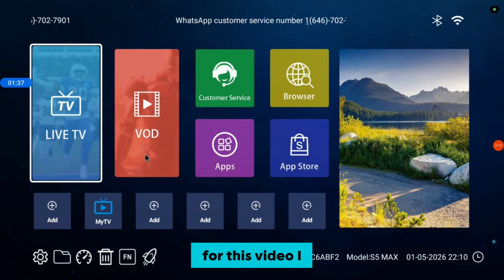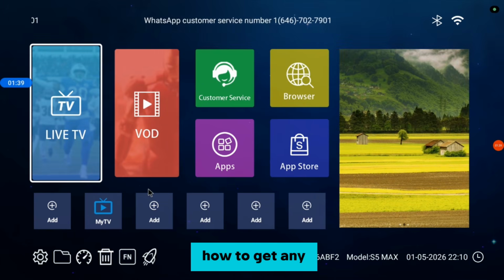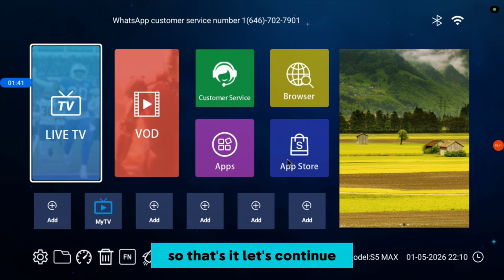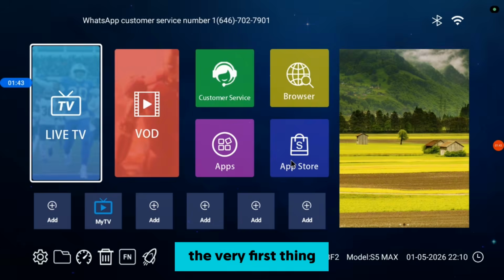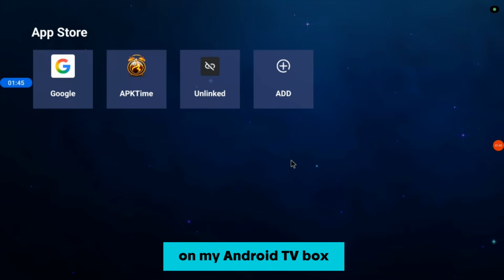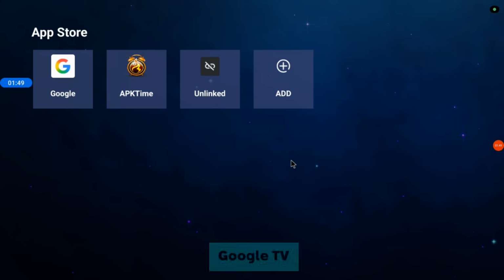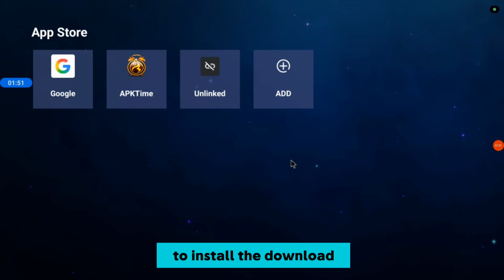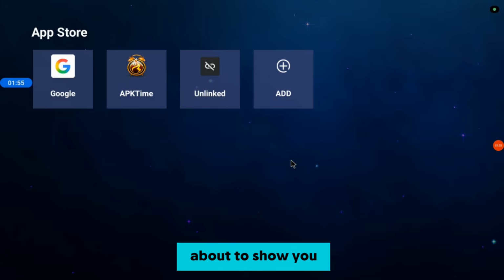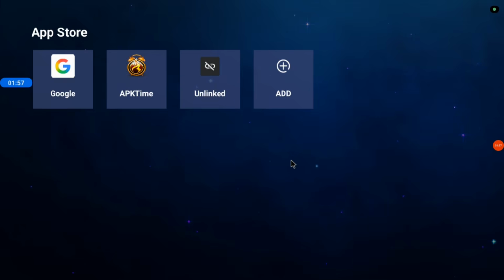But anyways, for this video, I want to show you how to get any movie application. So that's it, let's continue. The very first thing I need to do on my Android TV box, or you need to do on your Android TV, your TV box or Google TV, is install the downloader application, because the process I'm about to show you needs the application.